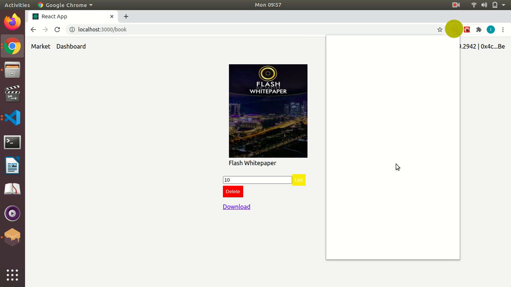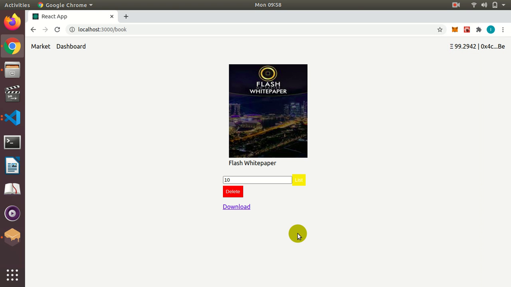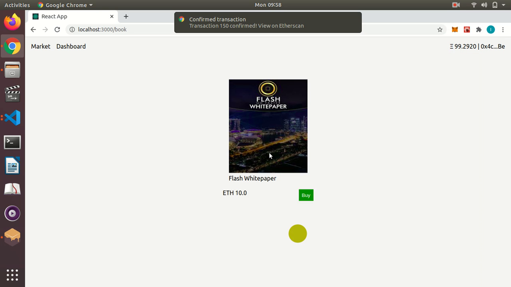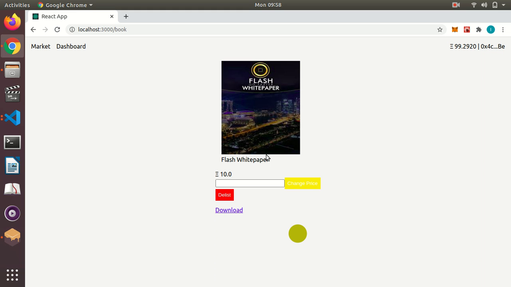So I have to confirm the transaction. So yeah, it's confirmed. I have an event listener that waits for it to get confirmed. I'm using React, so it just changes the component so that I can now change the price of the book, and also delist the book.